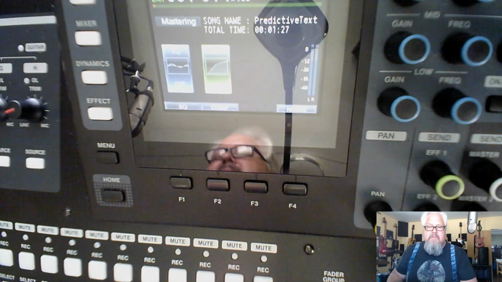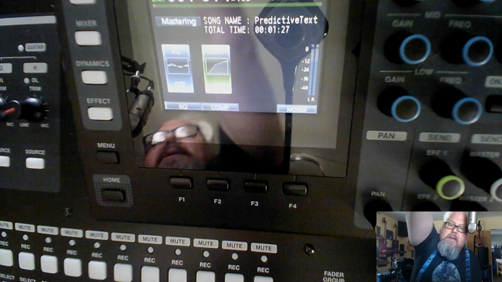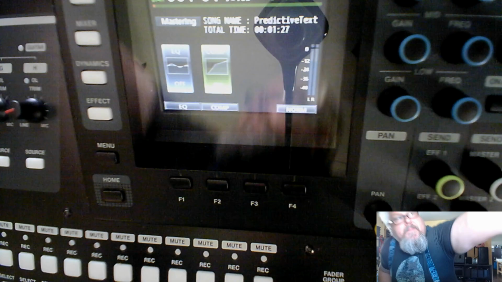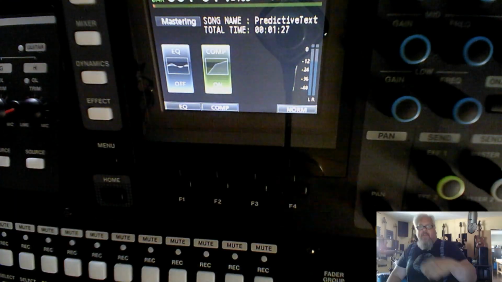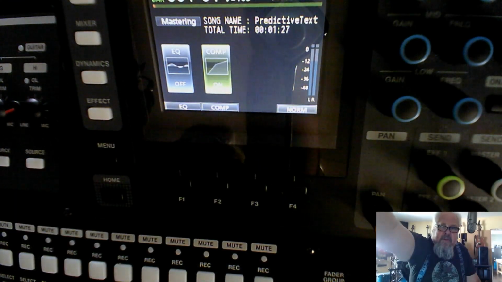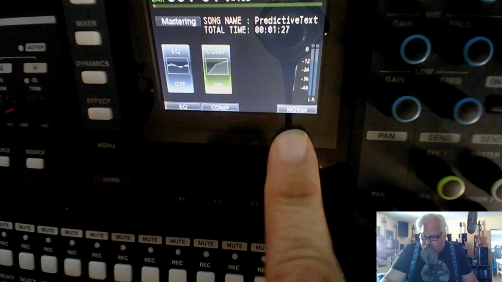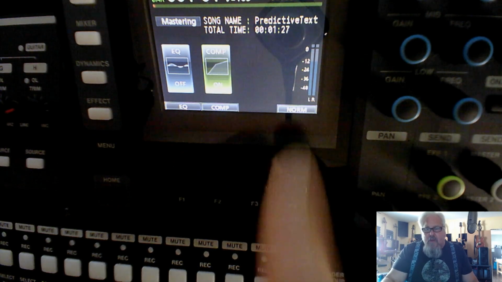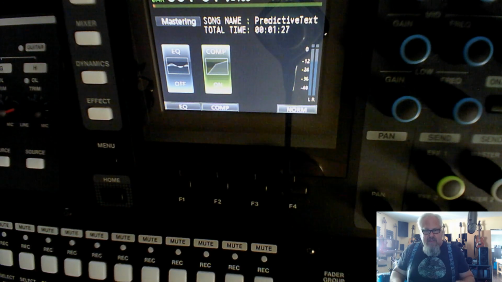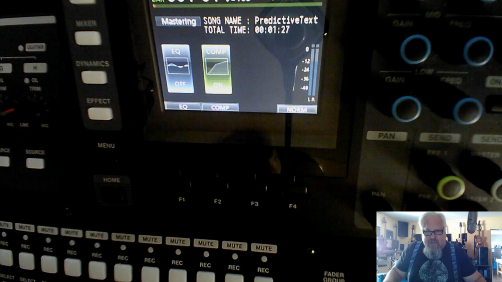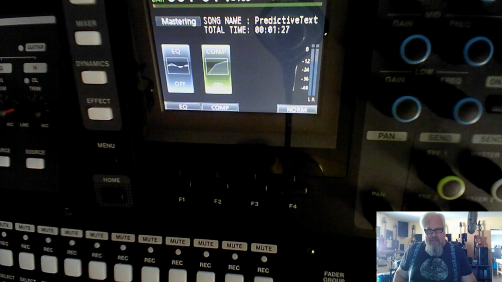Let me just darken the room a bit here. Let's see if that helps a bit. There we go. All right, that's better. I'm darker, but I don't care. So there's your normalization right there. So when do you use normalization? Very last step. Always the last step.